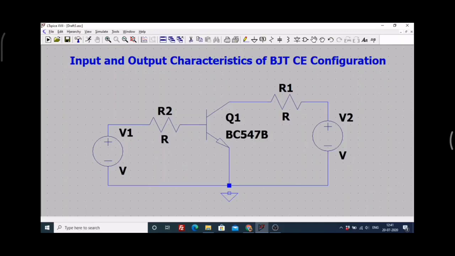One common mistake that people make over here is they directly connect the emitter to the ground, but they forget to connect it to the remaining two parts of the circuit. So you need to see this dot here in between so that it is connected to both the voltage sources as well as to ground.